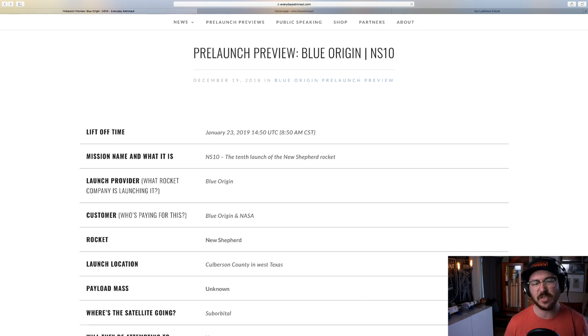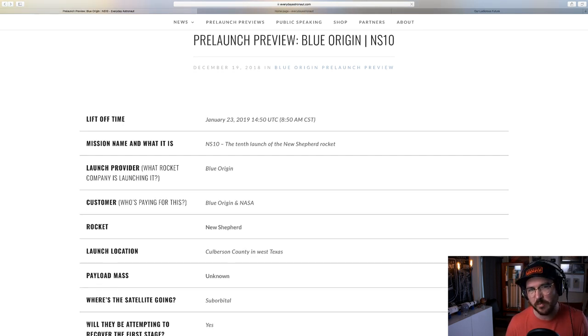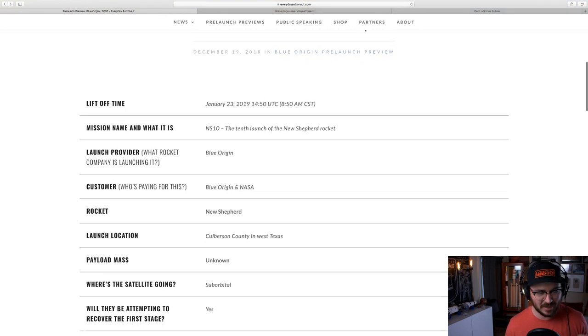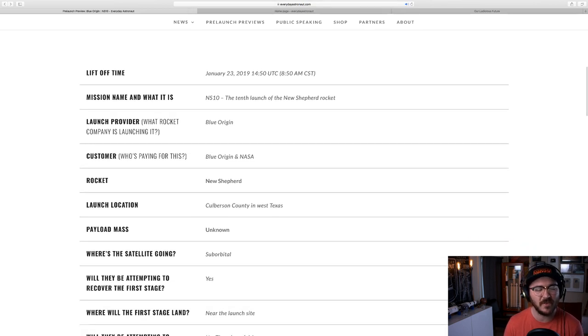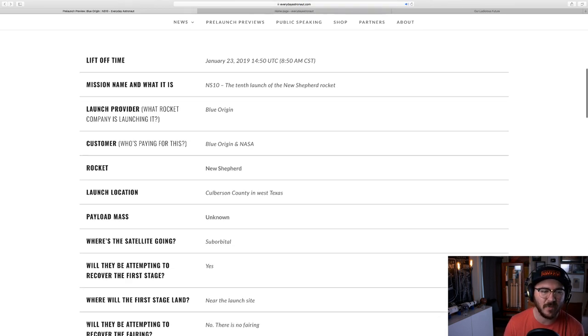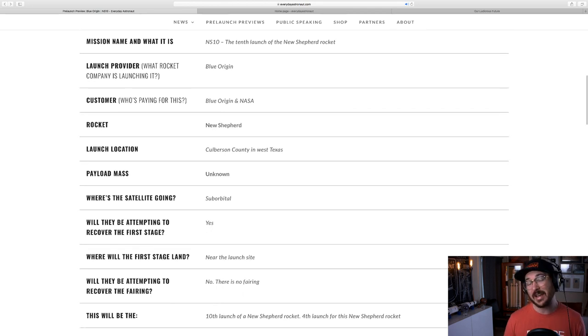So 14:50 UTC is the intended launch time. They might push back a little bit. They're not rendezvousing with anything since it's a suborbital flight. They can go whenever they please, whenever things all look good. So this is NS-10, the 10th launch of the New Shepard rocket. Obviously, this is by Blue Origin, and NASA has a payload on this.